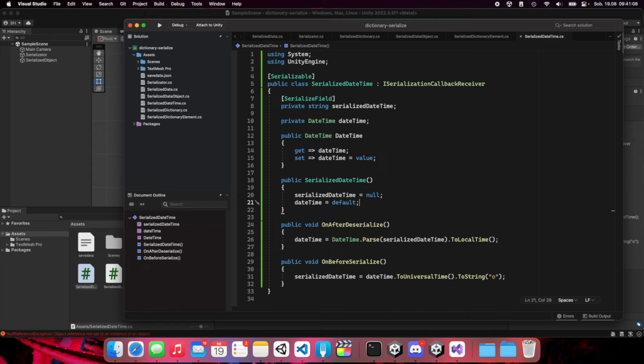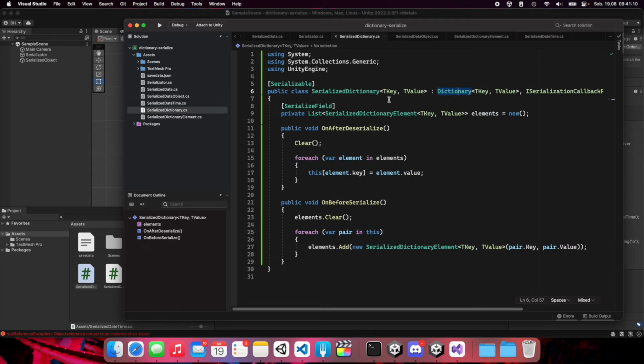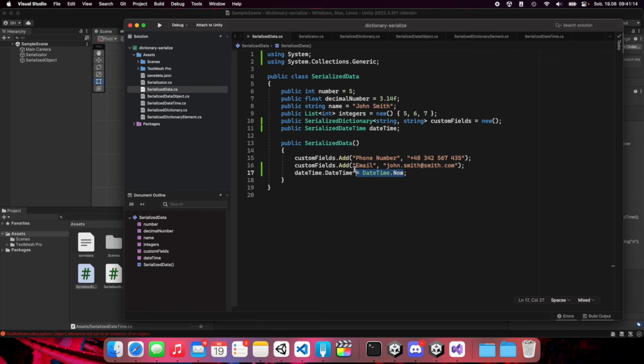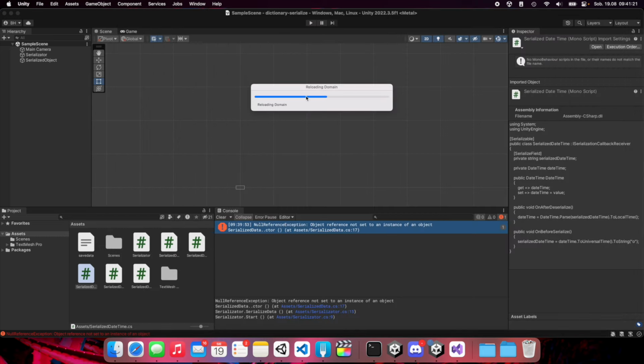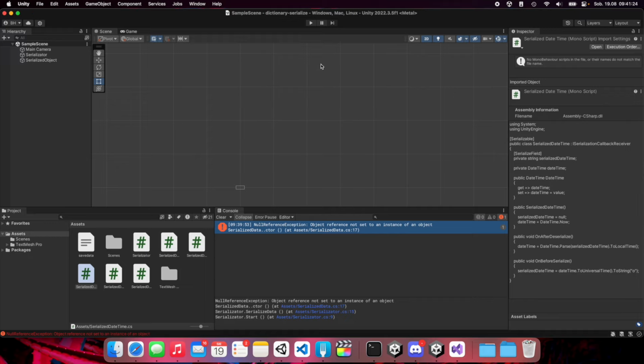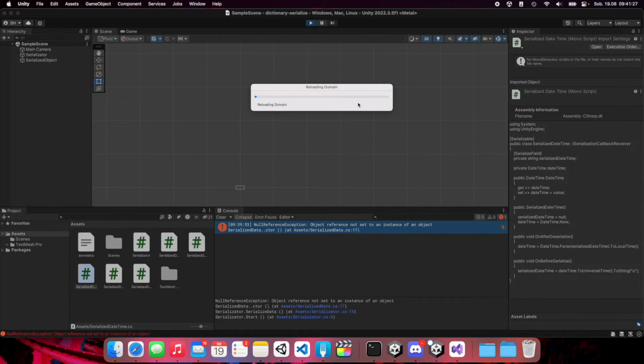You can also set DateTime to DateTime.Now, and you don't need to specify this here. So we can remove this line and specify DateTime.Now here. There's no difference, this will work a little differently. You need to know what is better in your project. And now we can play this program.